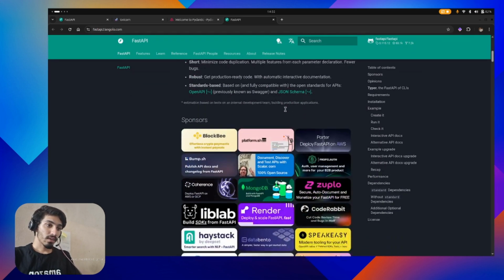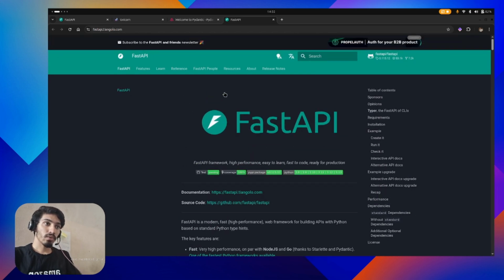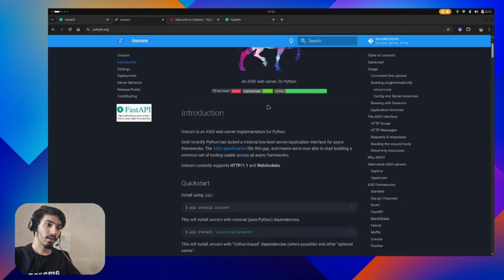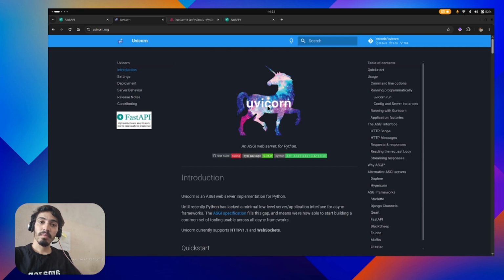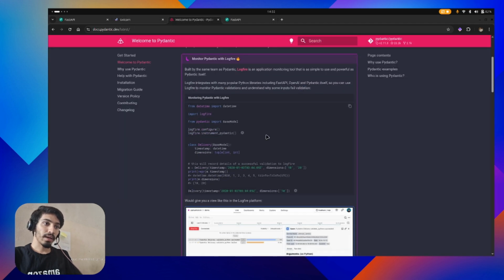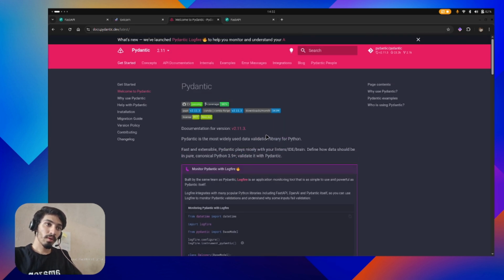FastAPI can work on its own, but we use a simple web server for this, that is Uvicorn. We'll try to create a simple CRUD operation API, and we'll use Pydantic. What is Pydantic? Pydantic is basically for giving types, creating schemas, and creating database models. So with the help of Pydantic, Uvicorn and FastAPI, we'll create a simple CRUD application.